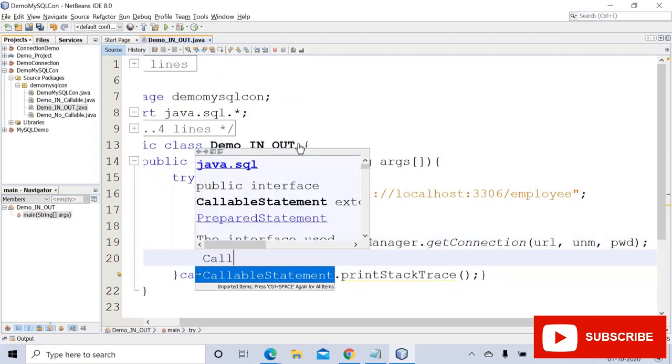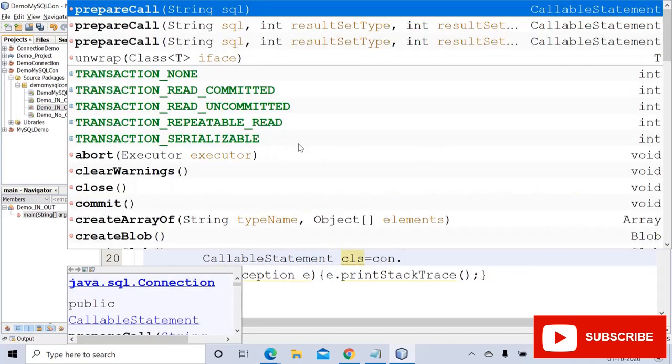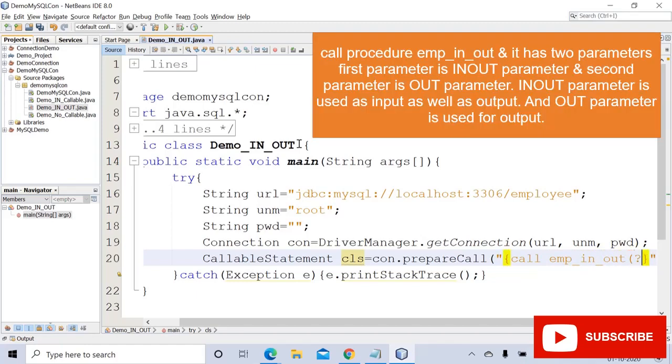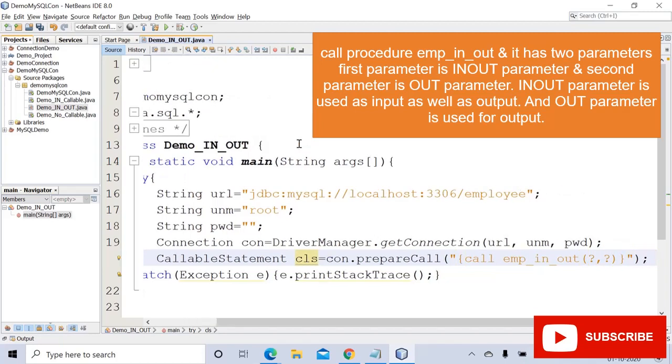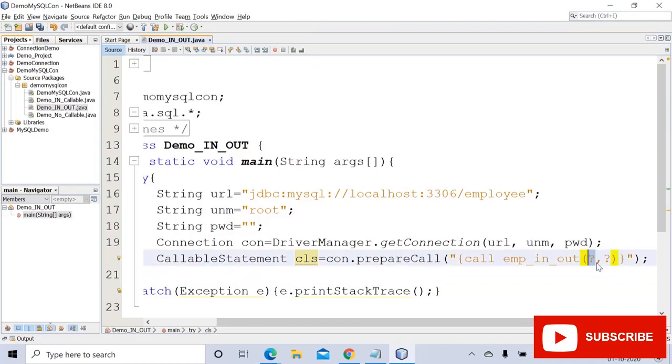Let us define an object of CallableStatement, CLS, with prepareCall. I am preparing my call, and here I call this procedure. The name of my procedure is EMP_IN_OUT. I have two parameters, so I set two question marks. The first question mark is the IN parameter, and the second question mark is only the OUT parameter.